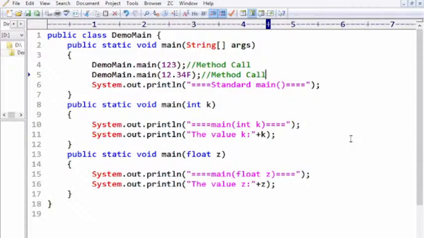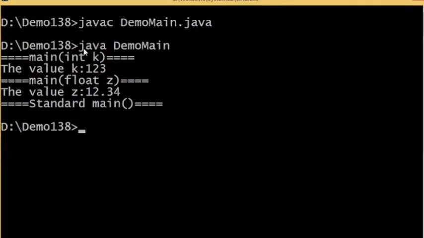Now I want to pass a parameter to the standard main method. I want a standard main method call. Then only I can pass the parameter. Sir, where is the standard main method call, sir? The standard main method call is available here. Can you see the java command?